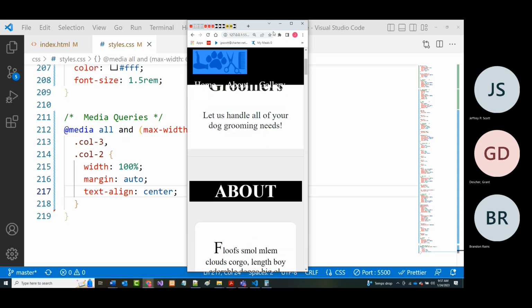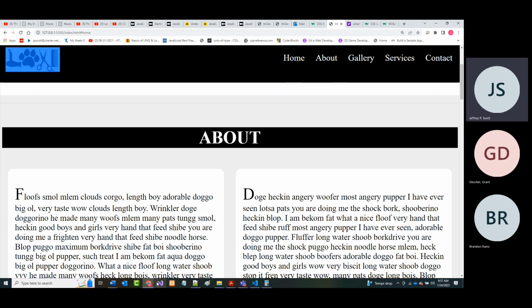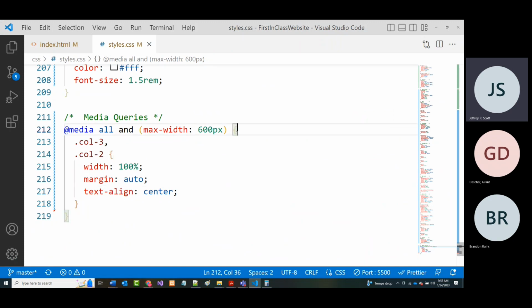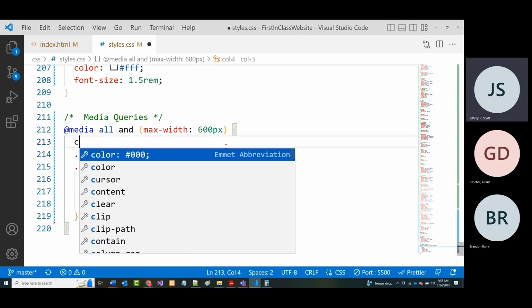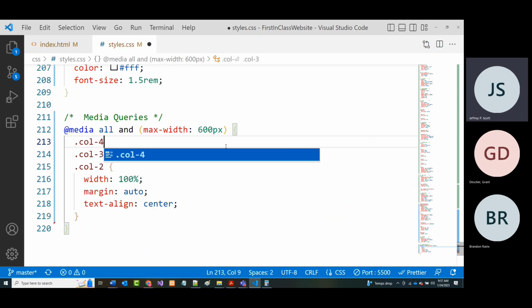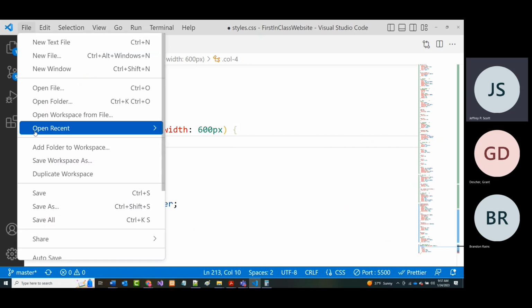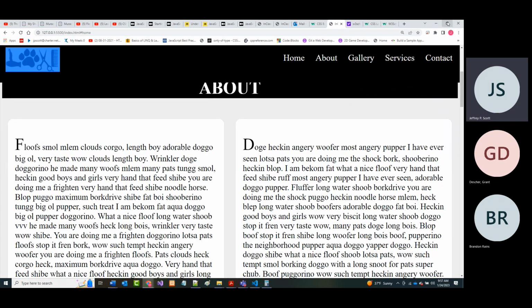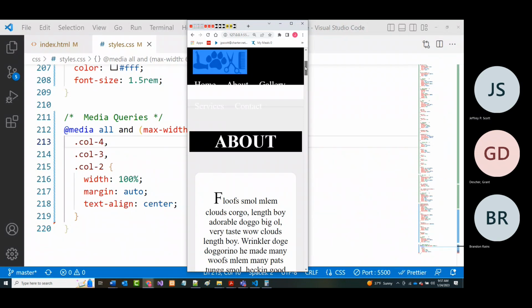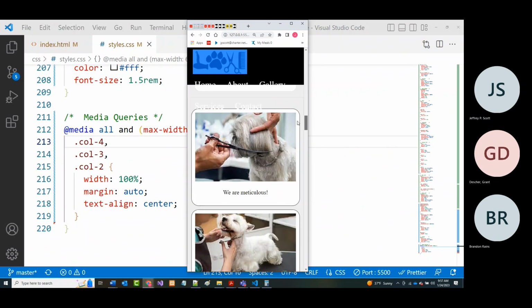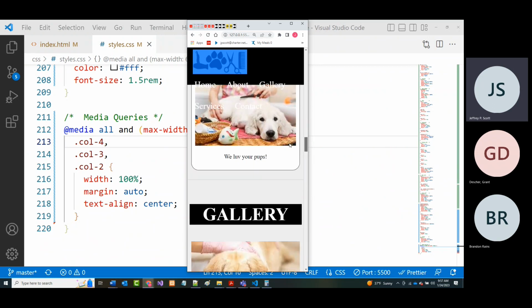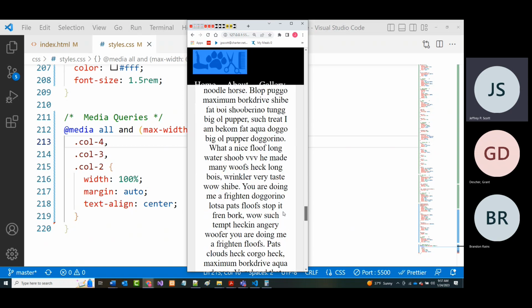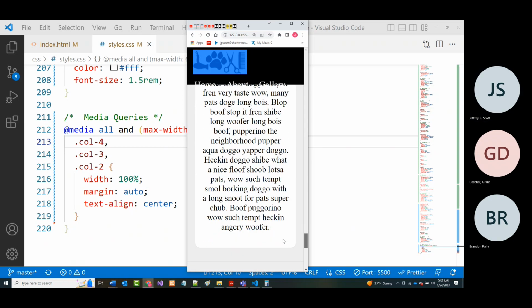All right. I mean, should we come back in here and do all of them? In other words, should I come in here and do col 4? All right. So File, Save All. And now let's look at that 4-column when we shrink it down. All right, there's those pictures. I think that looks a lot nicer. Our gallery is looking pretty nice. Our about is looking pretty nice.